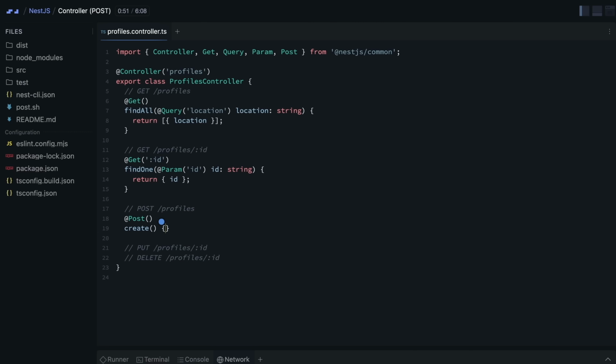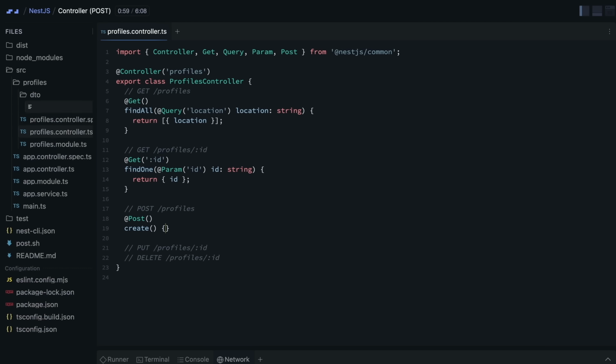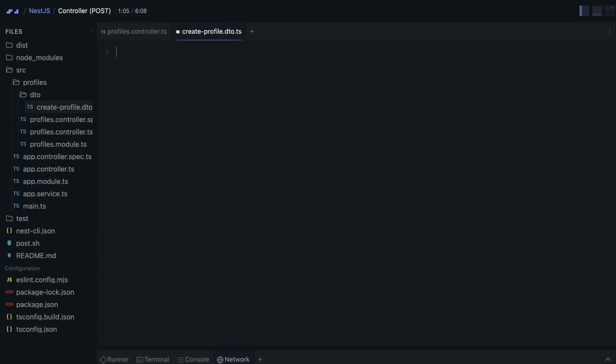We'll go ahead and create a DTO file. Typically, you will see a DTO file in a DTO folder. In that DTO folder, we'll go ahead and create a new file. We'll call this create profile DTO. So this is going to be a TypeScript file where we're just creating a class, and that class is going to have a name, which is a string, and a description, which is also a string.